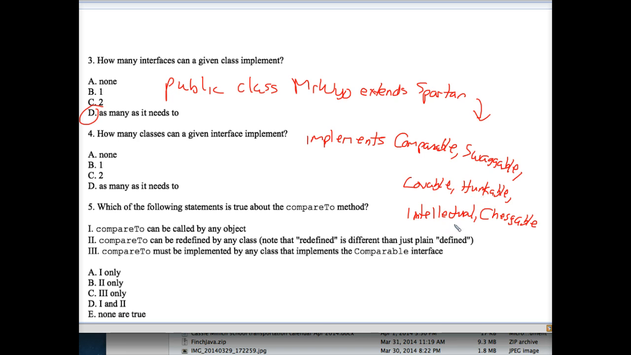I am a hunk method. I am smart and get 5s on the AP exams. I win at chess all the time. Like, he would have every method available to him, so as many as it needs. Client programmers love classes that implement lots of interfaces. As long as you use a comma here, you can do as many as you want.